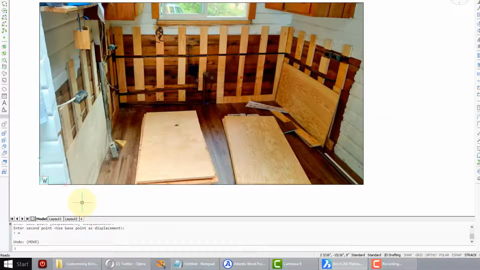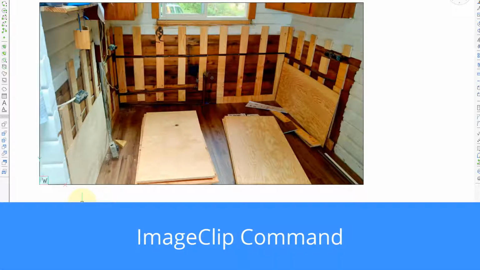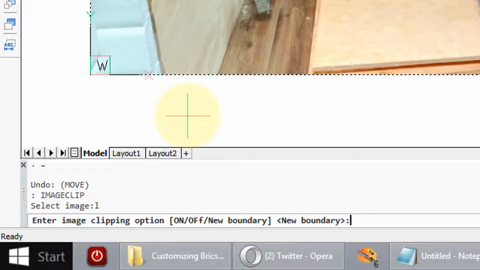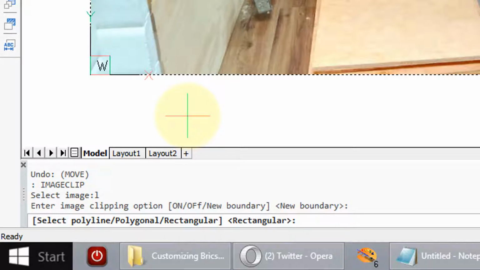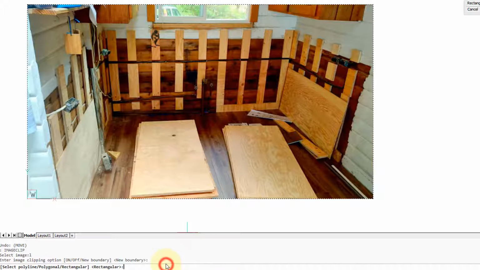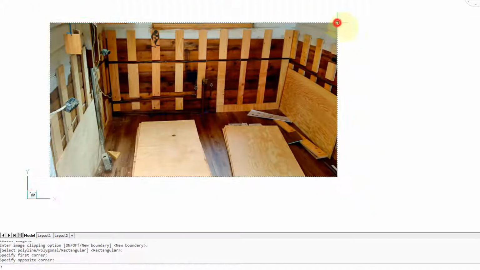You can give the image a new boundary, and that's done with the ImageClip command. So once again, asking for me to select the image, I'm going to press L for the last item, and there's the option for a new boundary. So you can have rectangular or polygonal. Rectangular is just a new rectangular boundary, so I'm going to press enter to accept that and click 2 points, and there we have the new boundary.